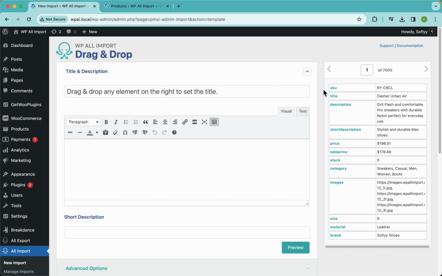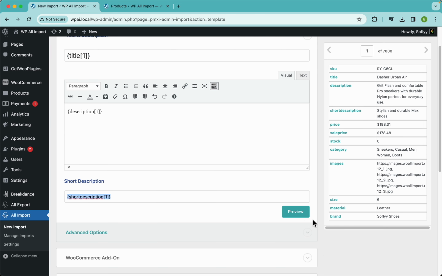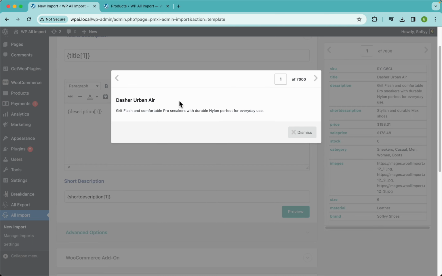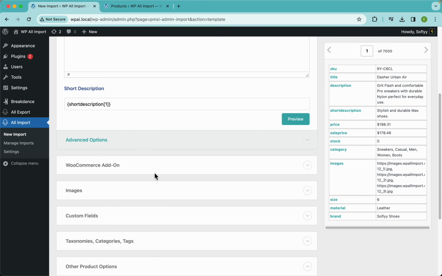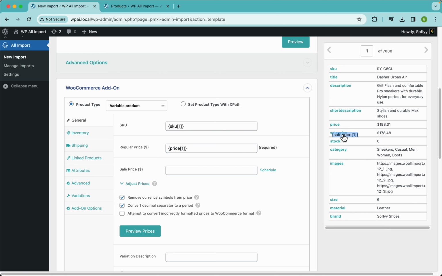And here I'm gonna drag and drop the elements from this right panel into the appropriate import fields like we always do. All right. Now here's the show description, and let's preview to make sure it's looking good, and it is. So let's open up here the WooCommerce Add-On section, and since we're importing WooCommerce variable products, I'm gonna select that from this pull down and drag and drop the SKU here. All right, then we need to add the regular price, which is here, and then the sale price.